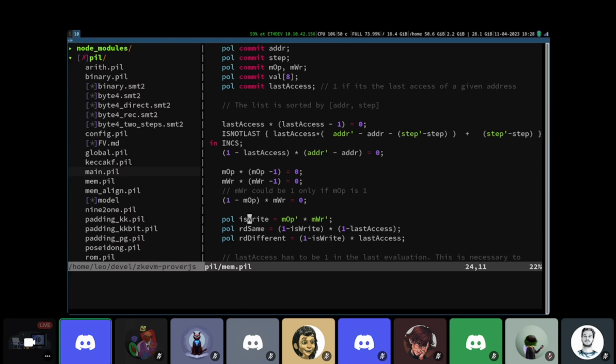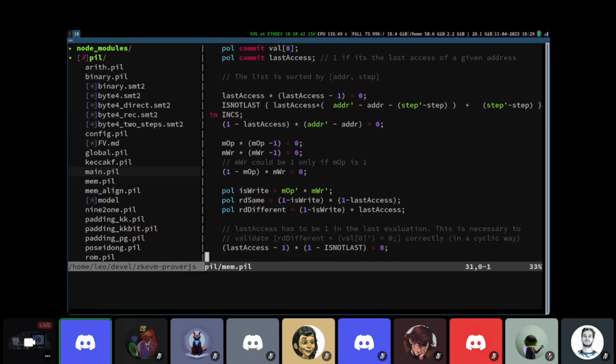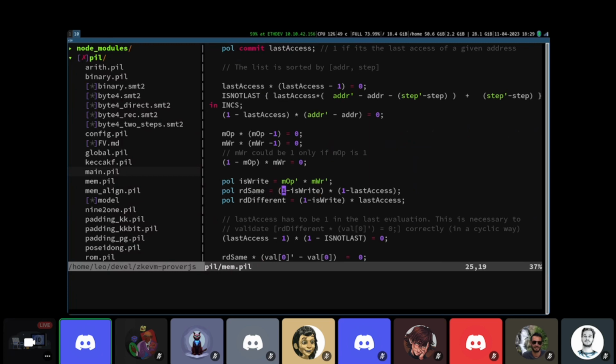So these are all just arithmetic ways to encode all these relations. It's going to be a write if the next step is a memory operation, and the next step is a write, so it's looking to the future. And this is saying the read is going to be the same if it's not a write and if it's not a last access, because it has a big table for the memory itself. And the read is going to be different, I mean, the return is going to be different if it's a write.